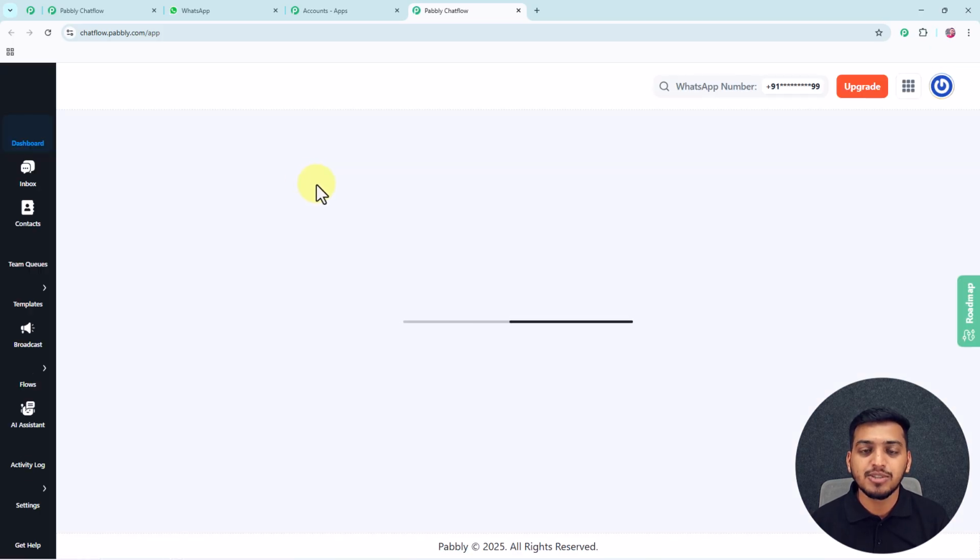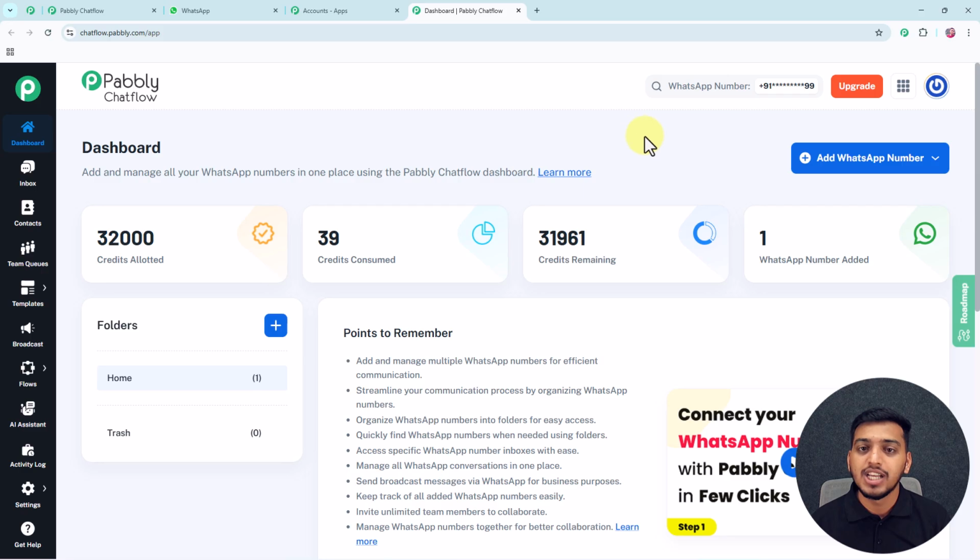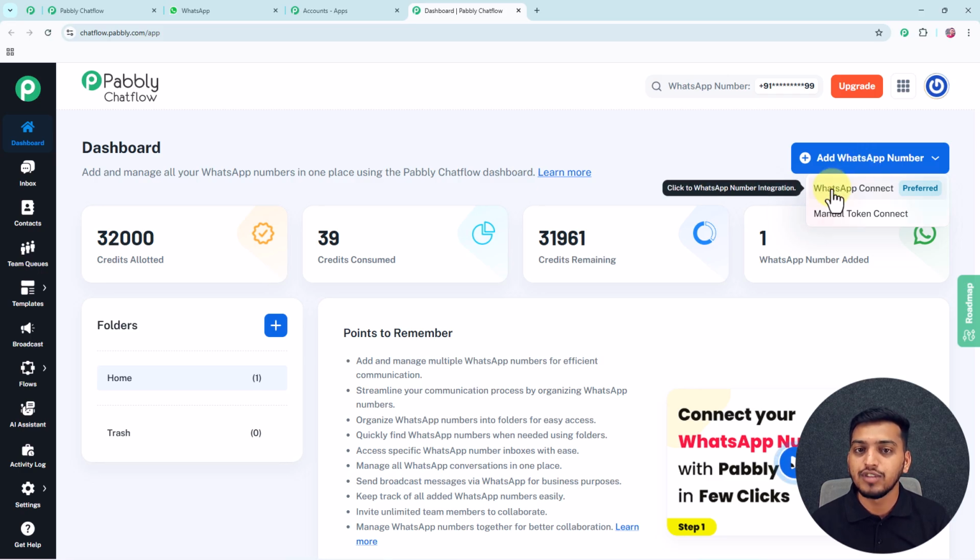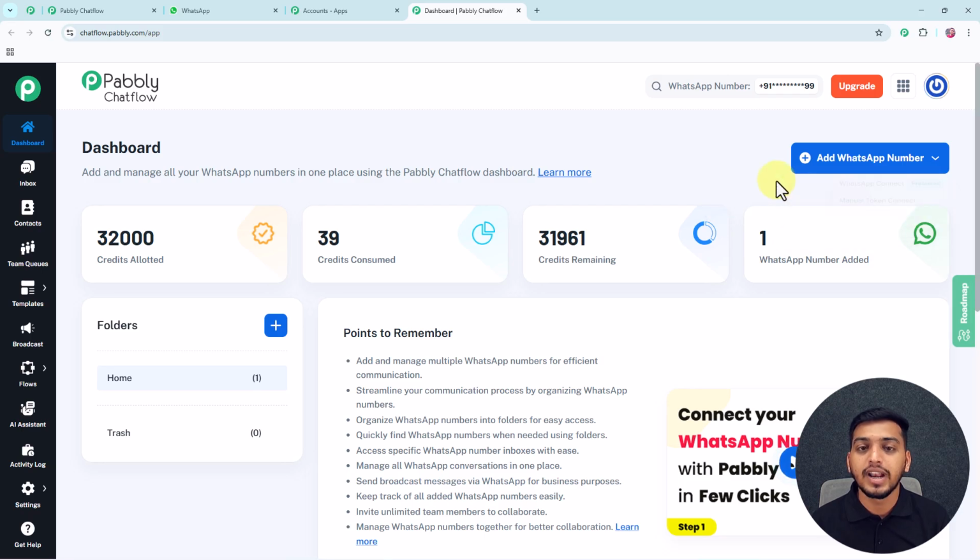And inside this dashboard, the first thing that you have to do is add your WhatsApp number inside your Pabbly Chatflow account by clicking on this add WhatsApp number button. And here you can select either of these two given methods, the WhatsApp connect method or the manual token connect method, to connect your WhatsApp number. And on the left side you can see Pabbly Chatflow has these amazing features. If you want to learn in detail about any of these features, or how you can add your WhatsApp number inside Pabbly Chatflow, we will add links of separate videos inside the description box of this video, so you can go and check those videos from there.